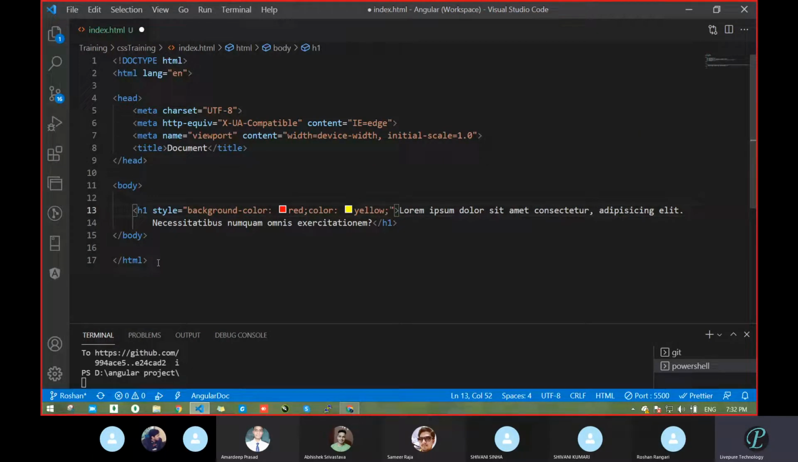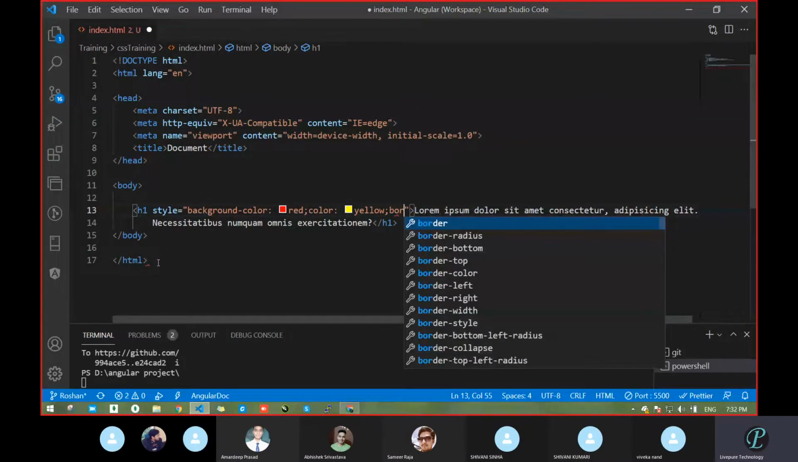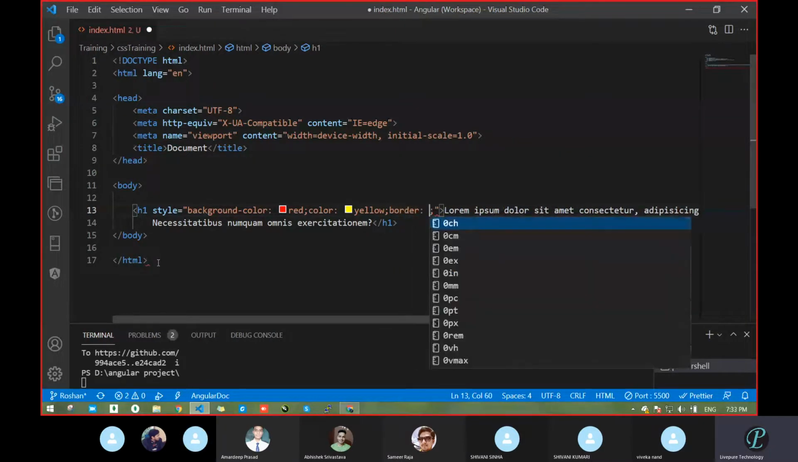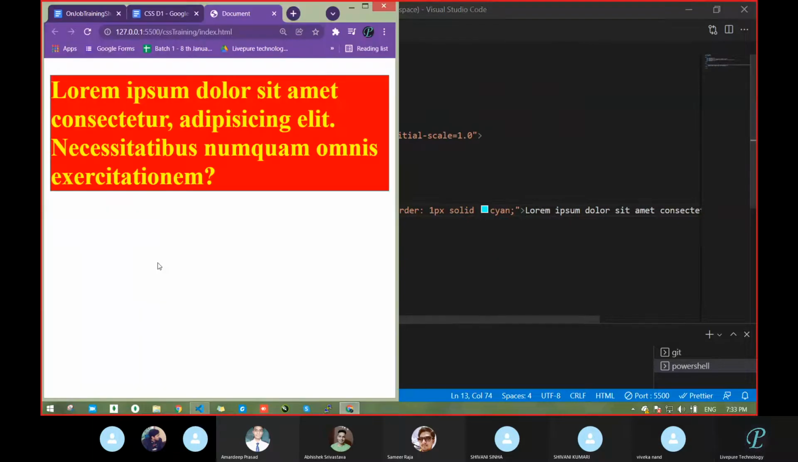What I am asking is, what extra CSS properties have we studied? Background color, font size, text alignment, border. Border also we had studied. I am going with 1 pixel solid cyan. So let's verify.